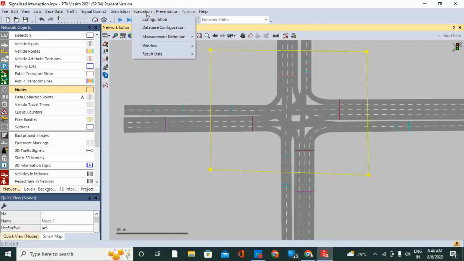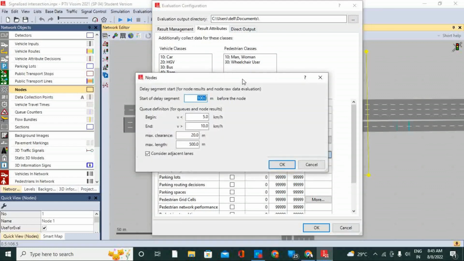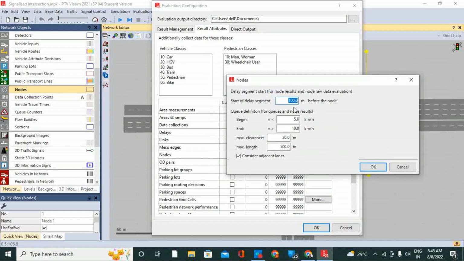So come to the evaluation menu and we go to configurations. Here, for the configuration of evaluation, some parameters need to be introduced. For example, which data is required for this purpose. For example, if you are interested only in nodes, because we have provided nodes, and then here select more. Here, delay segment start for node results and node raw data evaluation. The start of the delay segment is considered 100 meters before the node. You can change this value.